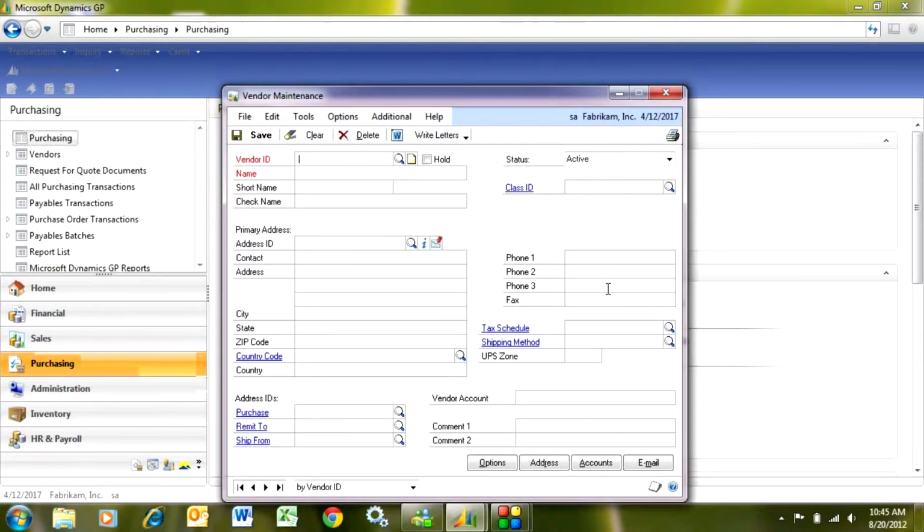The first thing I need to do is put a vendor ID in, and usually what I do is I use a few characters from the vendor's name, for example ABC, and then I put some numbers after it to prevent duplicates. So let me do that. Now I've got a vendor ID. I put the vendor's name in.